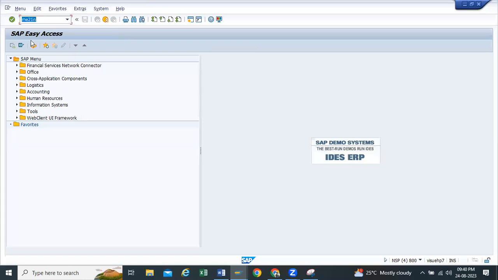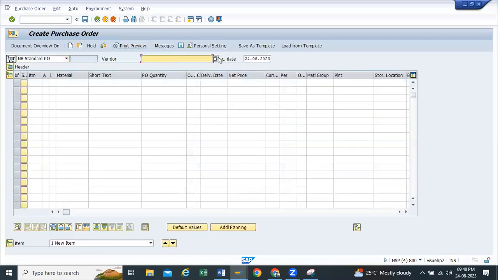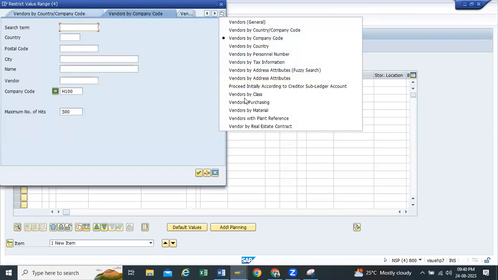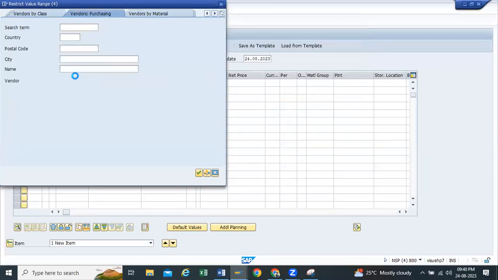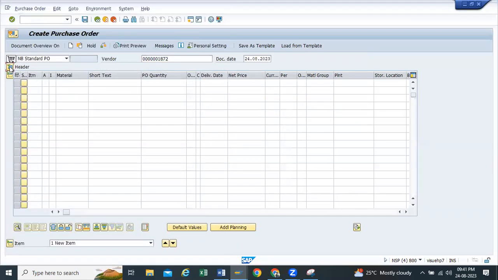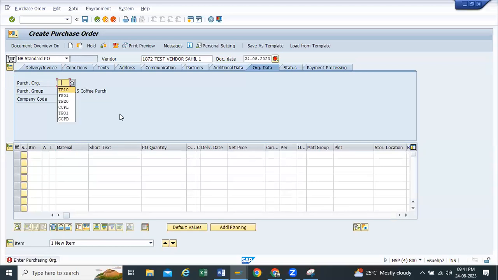Okay, so just for the M21N. Which vendor have you maintained, Anuj, for the purchase order you are going to use? Purchase of AK02. This is also AK02. Purchase order, yes. AK02, whatever you have mentioned.